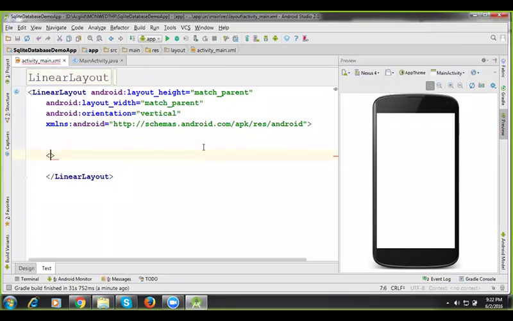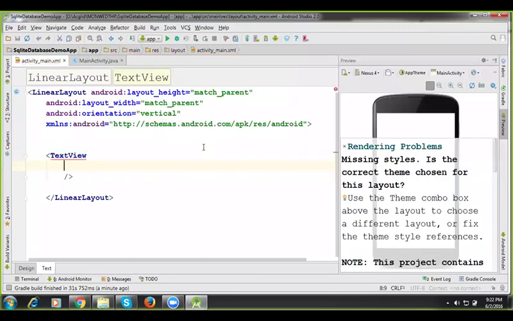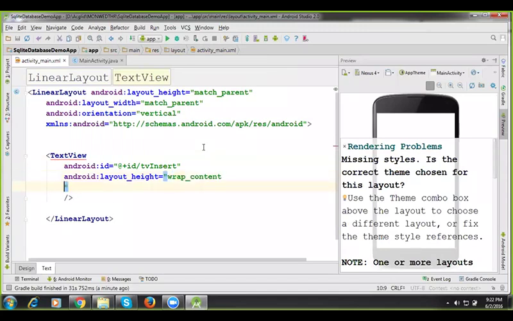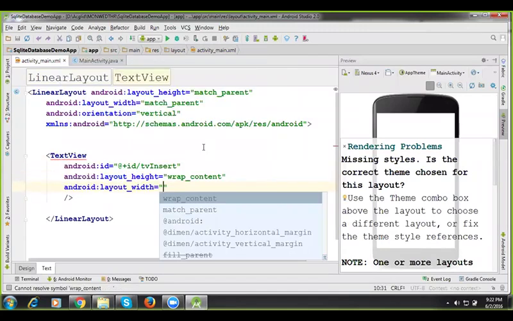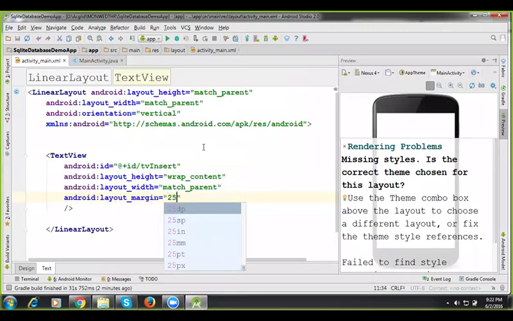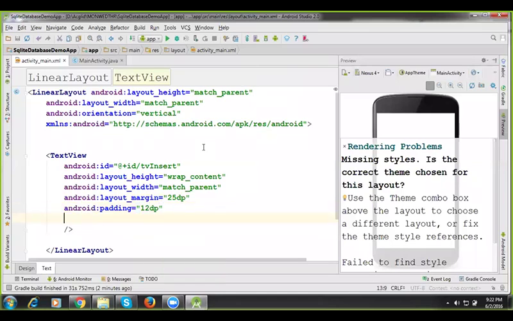Okay, see here, guys. I'm going to create the buttons over here. First, I create what, ma'am? ID, TV insert. Height is wrap content. Width is match parent. Margin is 25 dp. Padding is 12 dp. And text is what, ma'am? Insert student record.